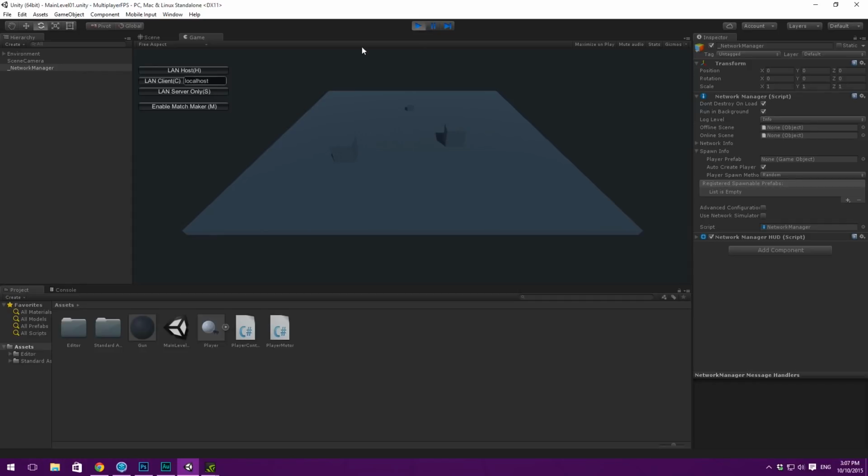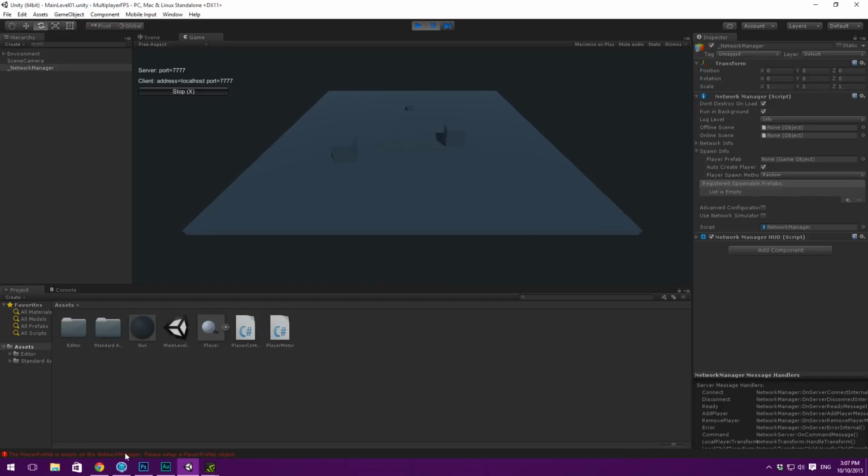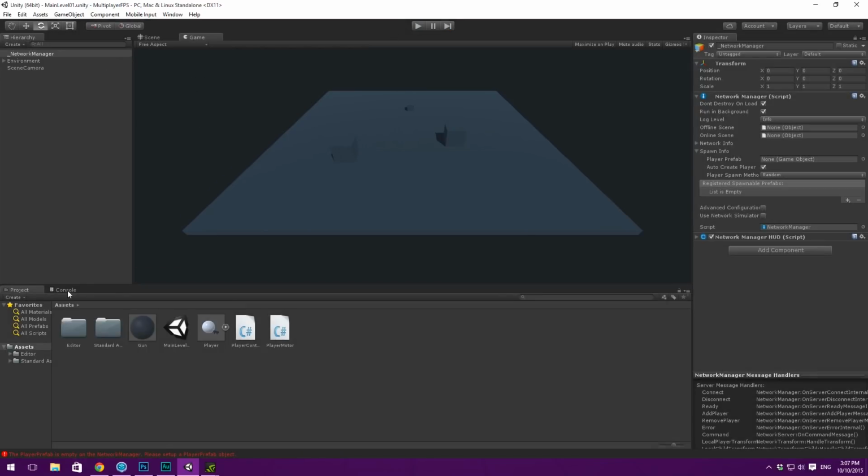So now that we have that, we can select LAN host here, but it says that we have to add a player prefab. So let's go ahead and do that. So inside of our network manager, we have this spawn info tab, and we have this player prefab slot. So let's go ahead and drag in our player, and it will give us an error here. It will say that the player prefab must have a network identity.